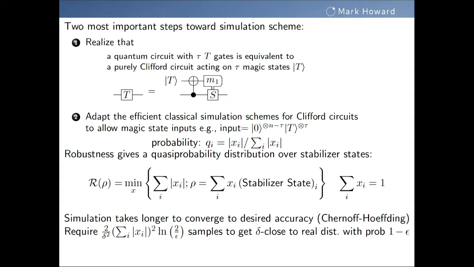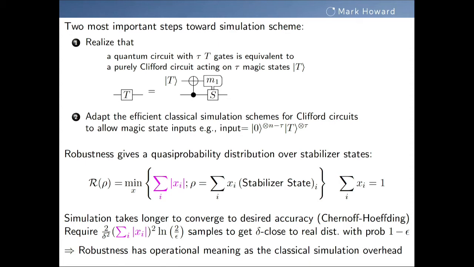So what's interesting here is that in our sample complexity, we see this quantity here coming up, which is exactly what we get from robustness. So the claim would be that robustness has an operational meaning as the classical simulation overhead.